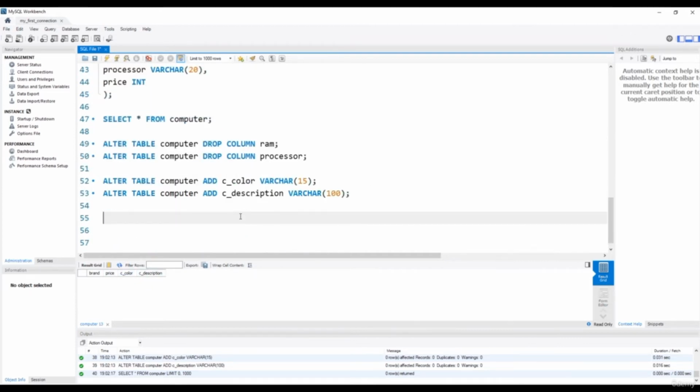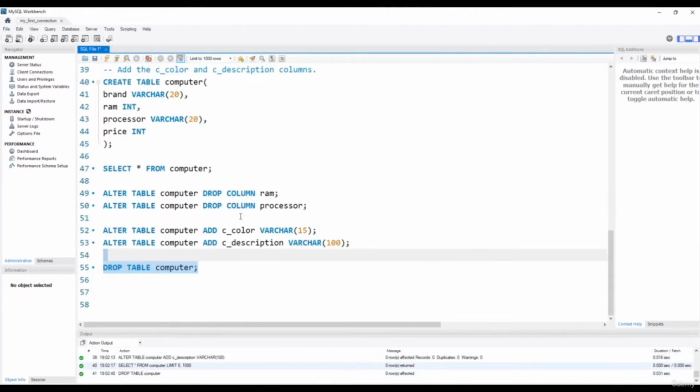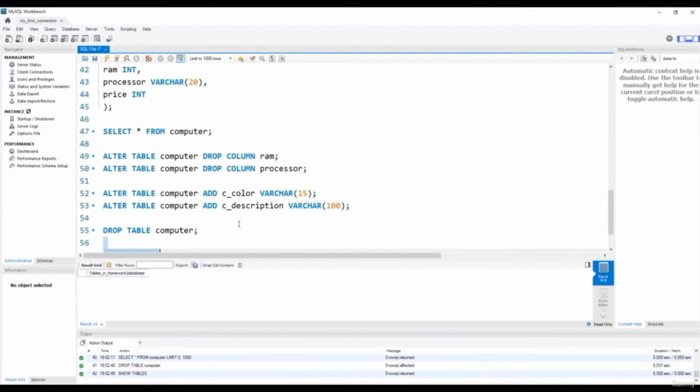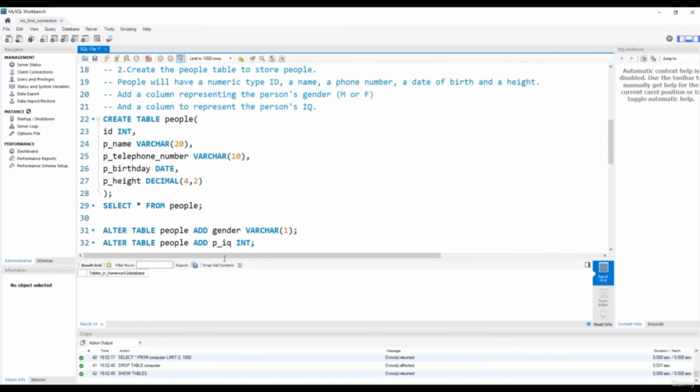Let's clean our database by deleting our computer table. Drop table computer. If we now execute the show tables command, we can see that all our tables have also been deleted.